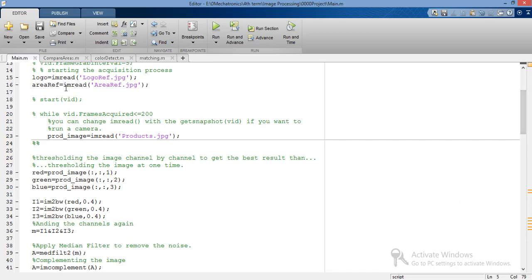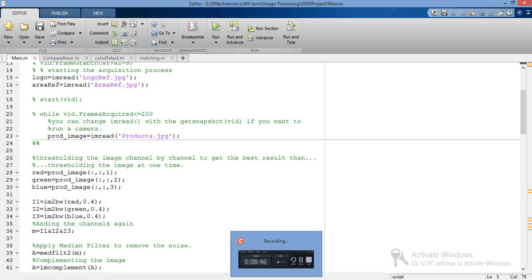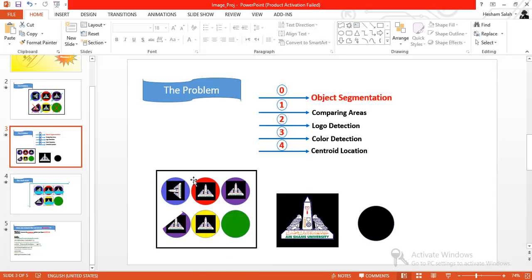Here you read the logo reference image and the area reference image and your product's image, which is that. This is your product image, okay.